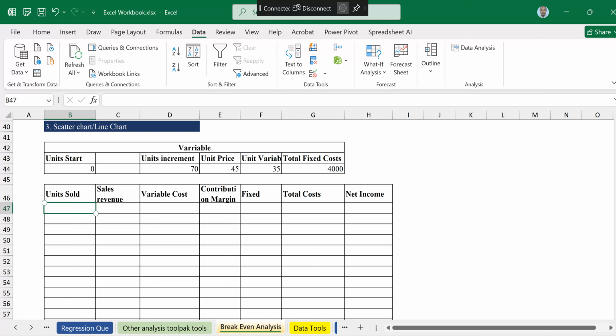Start by getting the unit sold. Now look at unit start. The unit start is equal sign, then just click on the 0 up there. Remember, unit start is 0. So equal sign B44, where there is 0. Then enter. Then the units are increasing by 70.